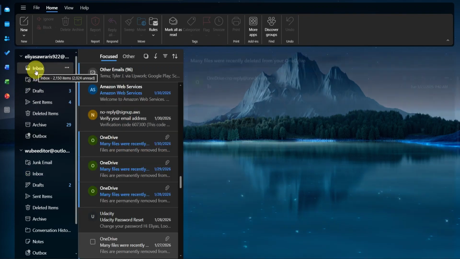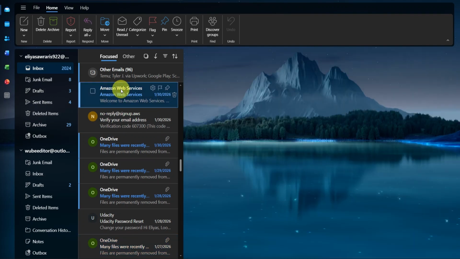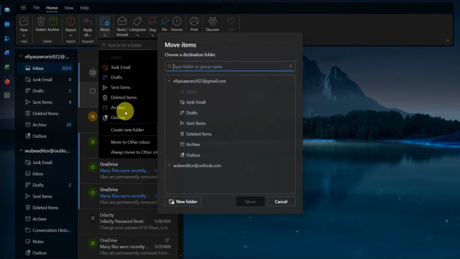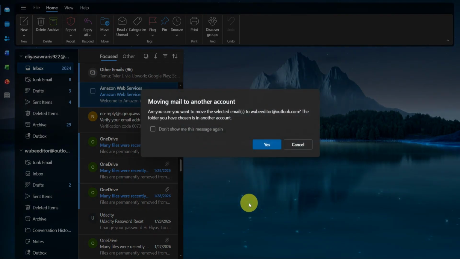Now let's look at another way to move emails using the top toolbar. Select the email again, then go to the top menu and click on the Move option. From here, choose Other Folder, then select your second account's inbox and confirm. This method does the same thing, but can be faster if you prefer using the toolbar.